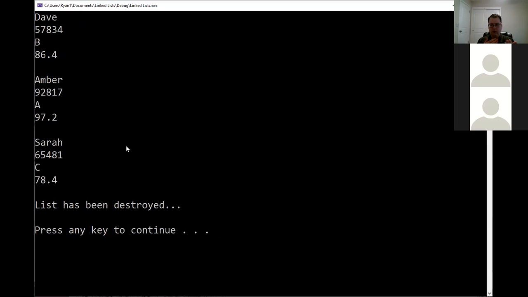Again, we've seen now the insertion algorithm along with deletion and destroy list. And so we're seeing how a lot of these algorithms work when we have a singly linked list where we have pointers going in one direction but not the other. So any questions so far?